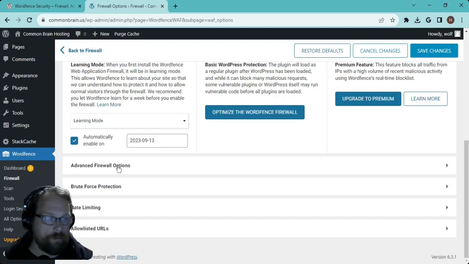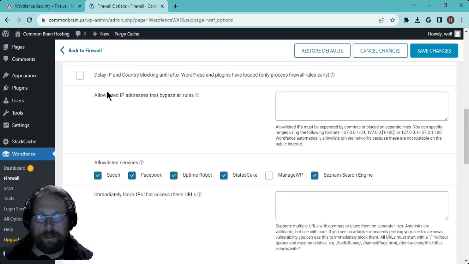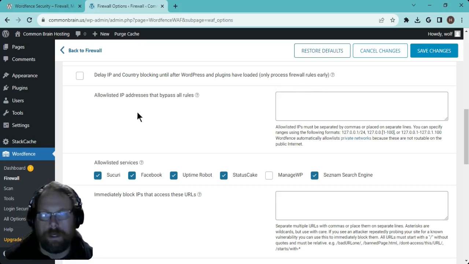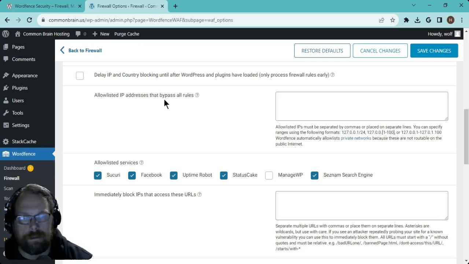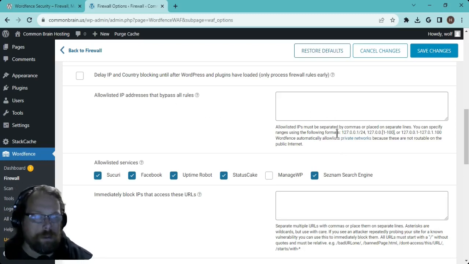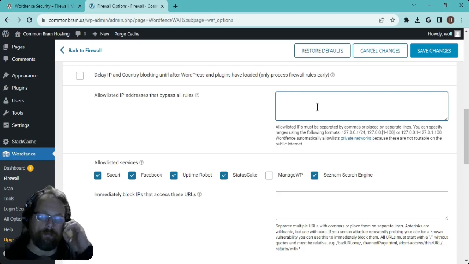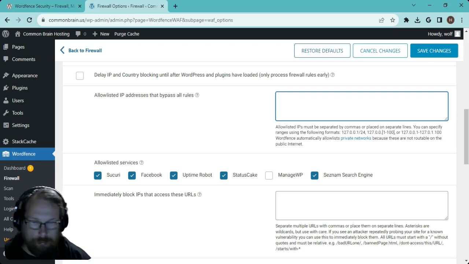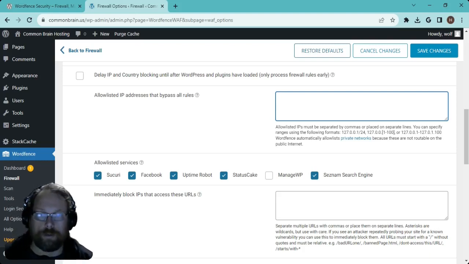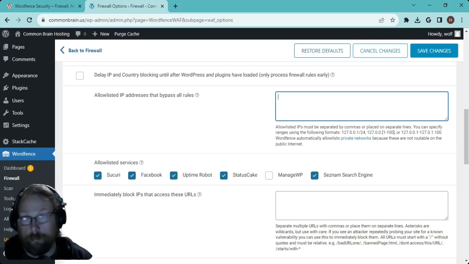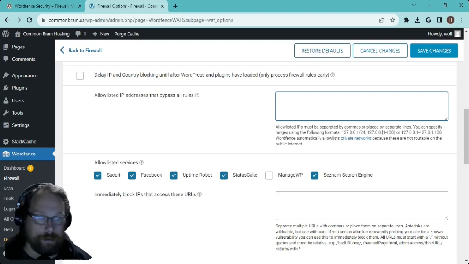So advanced firewall options: delay IP and country blocking until after WordPress and plugins have loaded. Only process firewall rules early. Allow list IP addresses that bypass all rules. So this is good for you to put your own IP address in. This way, when you're working on your site and you're developing things, you don't have to worry about the security rules interfering with anything that you're doing. So that's a good idea to put yours in there.